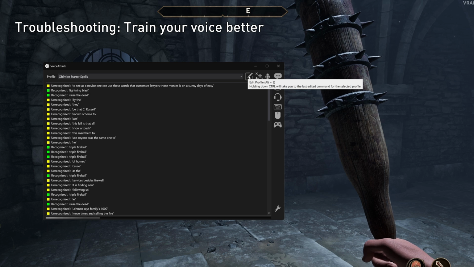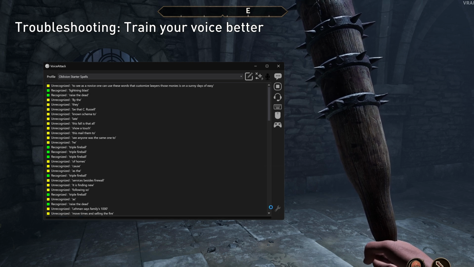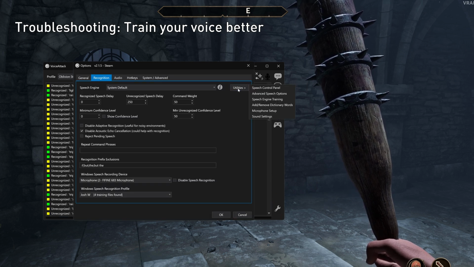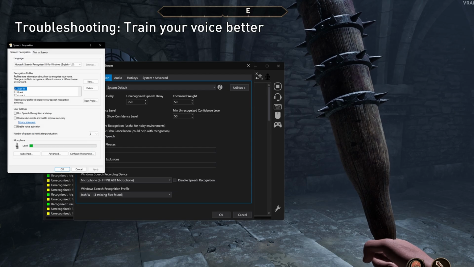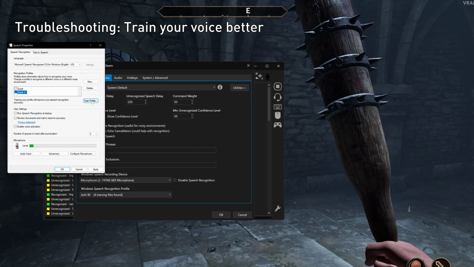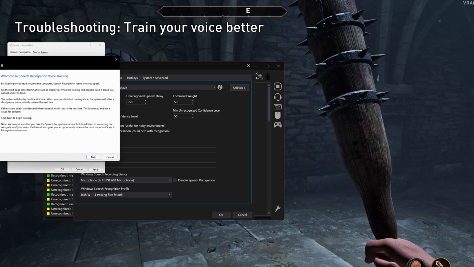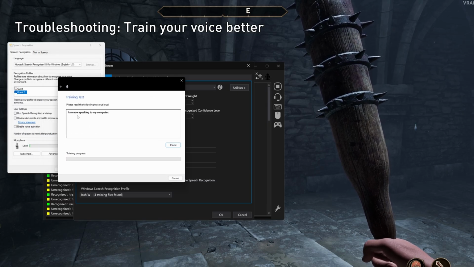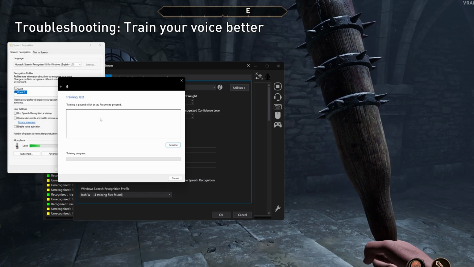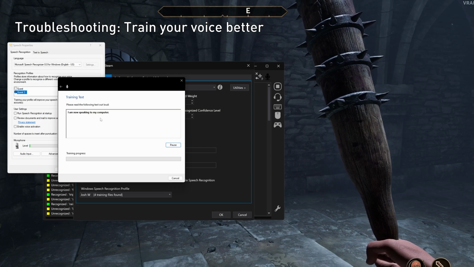And sometimes the voice might not recognize you too well. So if the voice doesn't recognize you very well, go to advanced speech options, and then on your profile, which is mine, the Quest, you press train profile. And then they will run you through a series of tests to help you train your mic to understand you better. So you just copy it.